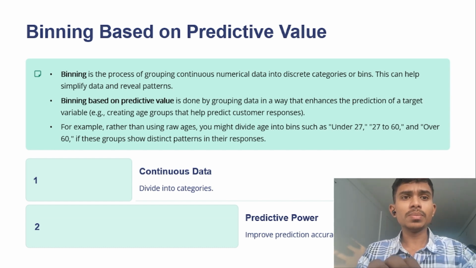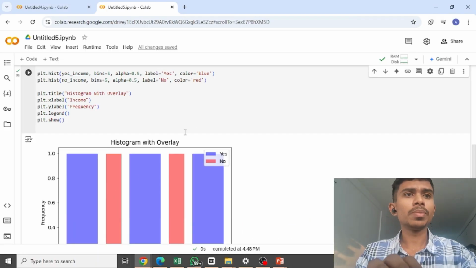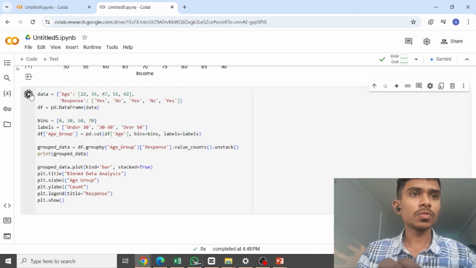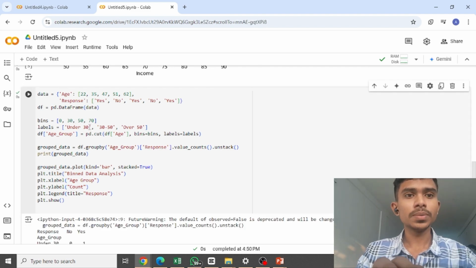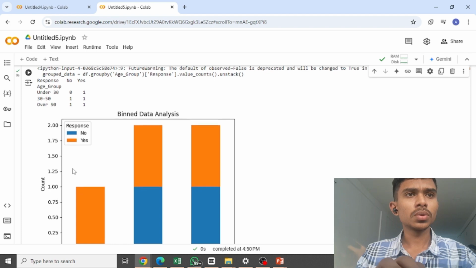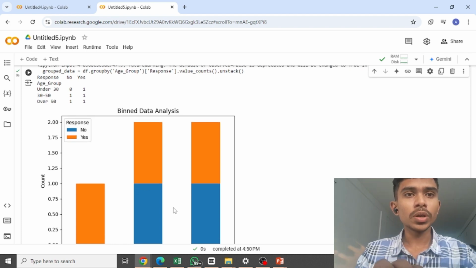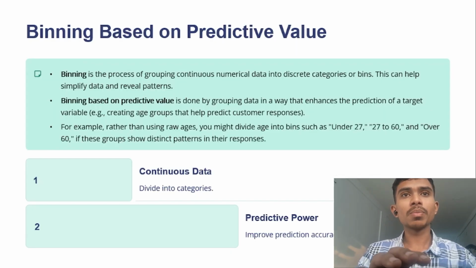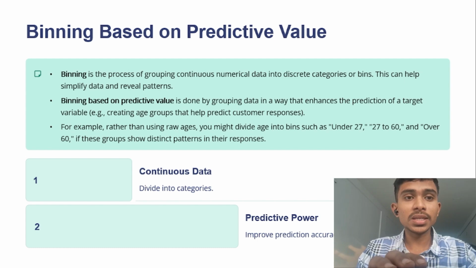Let's see an example on Google Colab. First of all, you need to run it. This is the output of this code. We divided ages into bins and visualized responses for each group. This makes it easier to analyze patterns based on age. This is how binning performs on predictive values. Binning simplifies numeric data and enhances insights.